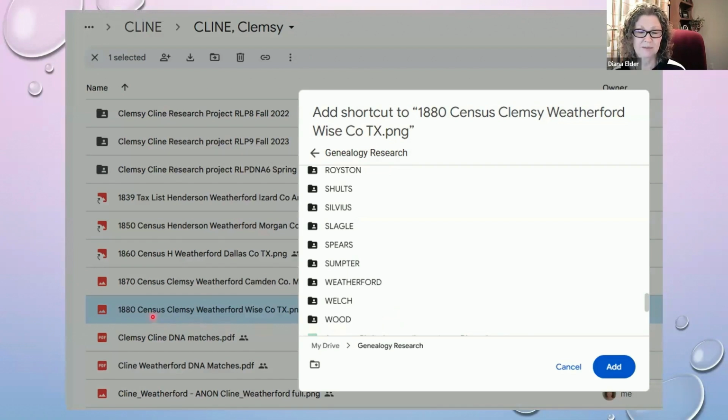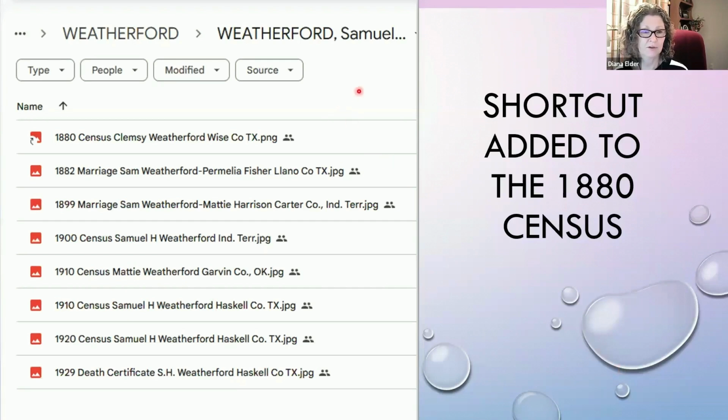So when I did this with Clemsy, I right clicked on her 1880 census and I wanted to put it in her son's folder as well. Her husband has died by 1880 and all the other children are out of the household, but she's with her son Samuel in this census. So then I just had to scroll to Weatherford, go over and find Samuel, and then I could just say add. So that when I look at Samuel's folder, I see right there is that shortcut, the little arrow saying this is a shortcut, and it's the Clemsy Weatherford Wise census.